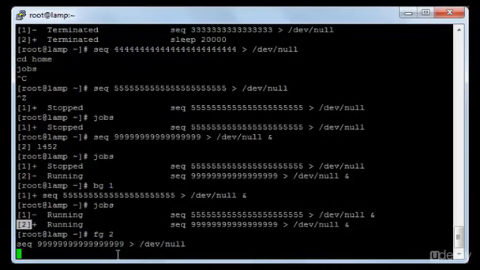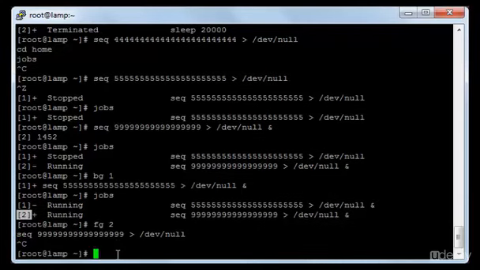It came for you in the foreground, and you may delete it from here or terminate it from here if you want by Control C, and by that you have terminated the second process. And by that we have learned and talked about how to manage processes.